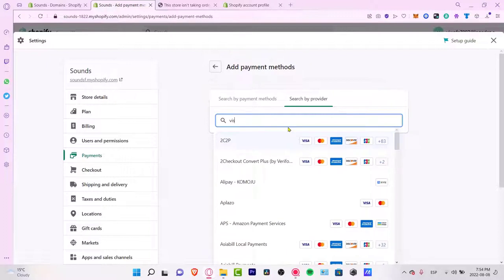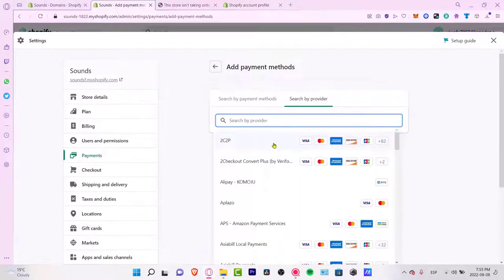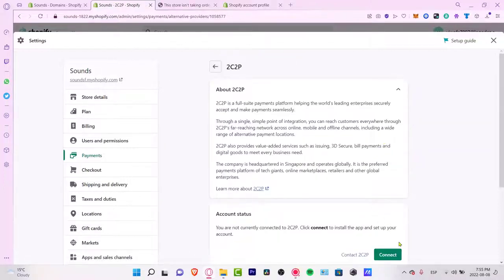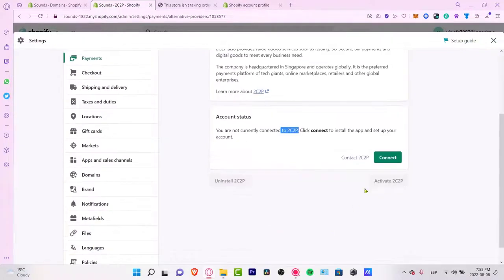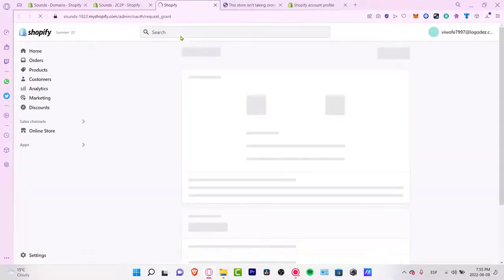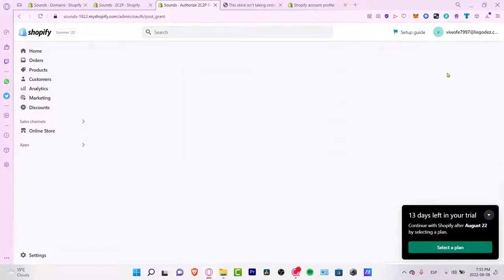So let's say maybe this option is right in here, Alipay, or I'm going to select this option. I want to activate this option. You're not currently connected to this. I'm going to install the application so I can connect and accept some payments in order for making the test in here. So now as you can see, we can install the application.